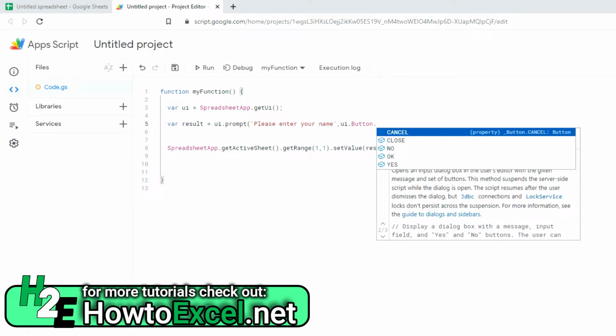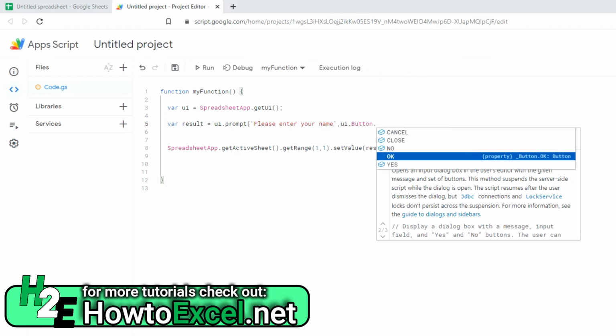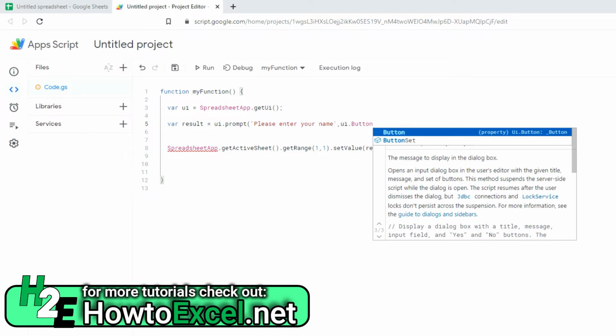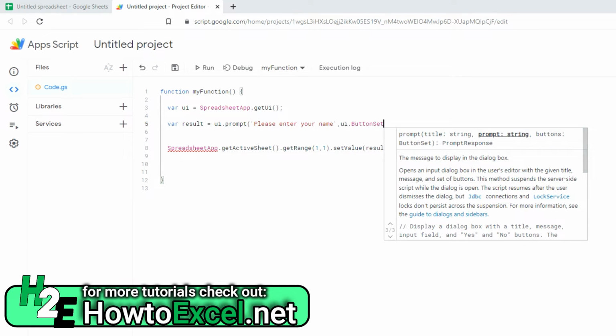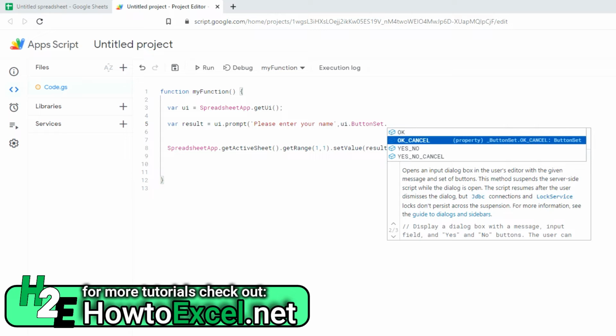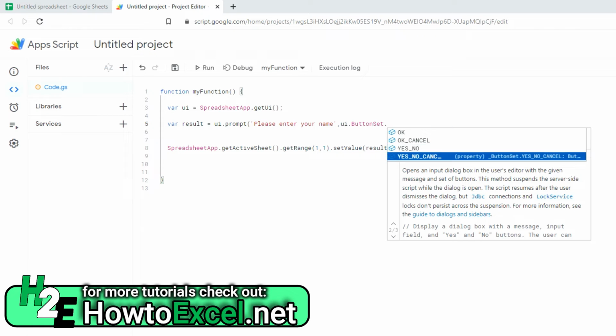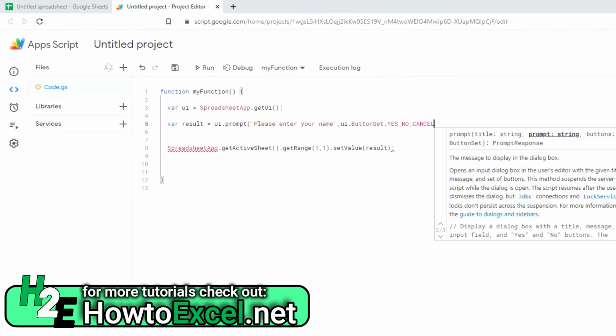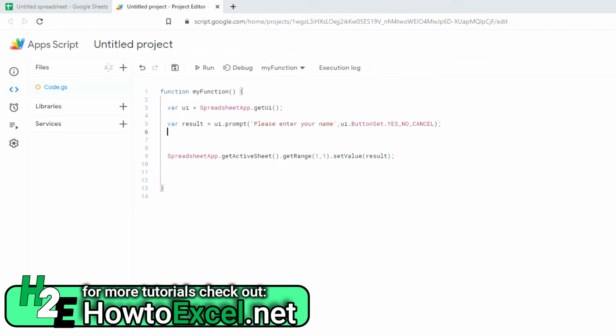If I do ui.ButtonSet, you'll see now there's an option. I can select cancel, close, no, okay, yes. But I could also use a button set, so multiple buttons. You can see I've got OK, OK and cancel, yes or no, cancel. I'm going to use that one because it's got the most options: yes or no, cancel. I'm going to close that out. So now that result is captured within there, both the value that I enter in for my name as well as the button selection.